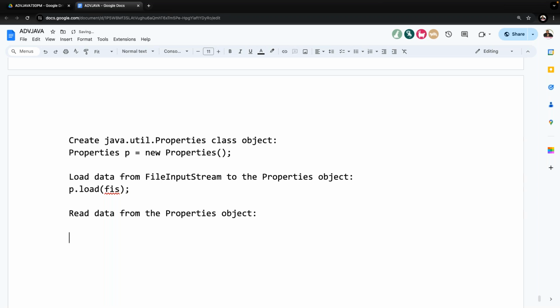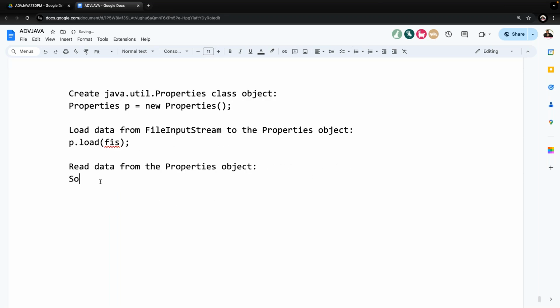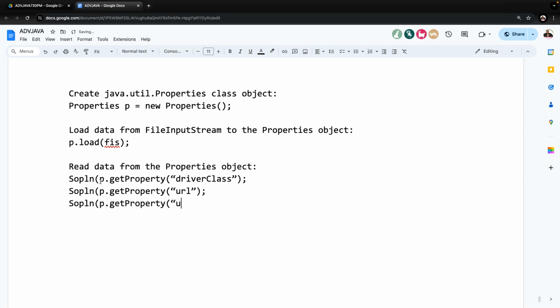To read data from the properties object, then what we have to do there? Observe carefully. System.out.println(p.getProperty) of key, since key-value pairs are available. Key we have to provide. What is the key? Driver class. There we are able to get the driver class data. System.out.println(p.getProperty) of URL. Automatically here we are able to get the URL value. System.out.println(p.getProperty) of user. User data here we are getting now.